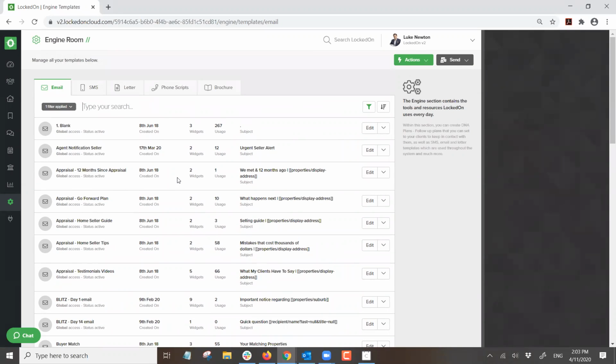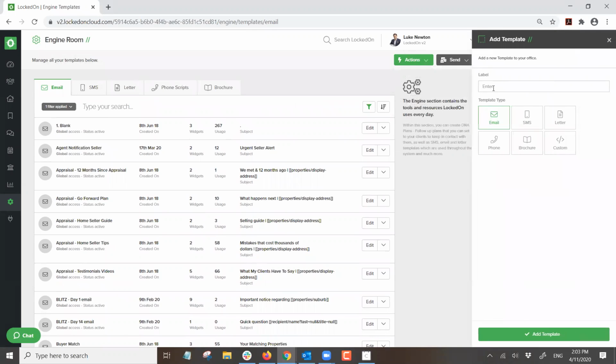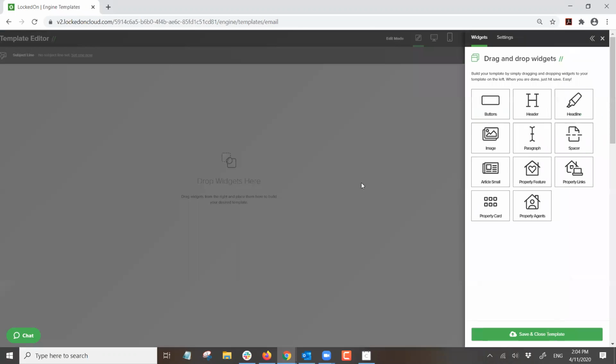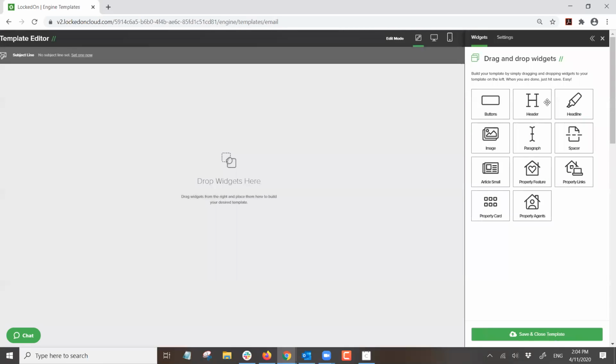Now to build your own template or to create your own new one, whether it's a newsletter or just a general email, you'll come into the templates area, you'll hit actions, and then you'll hit add template. So for today, we're going to put webinar test. The label is going to be webinar test, and we will add this. And today I want to go through each one of these components of our email builder.